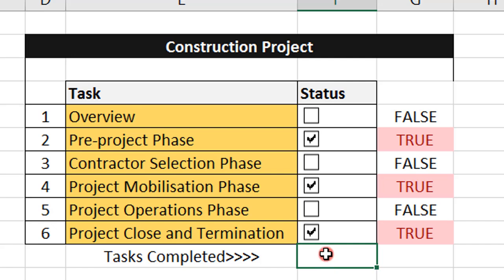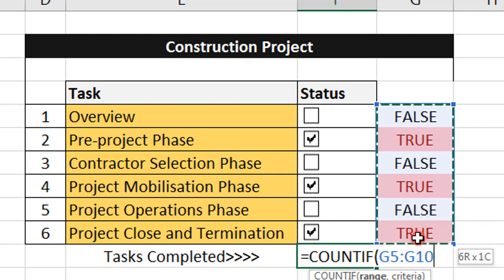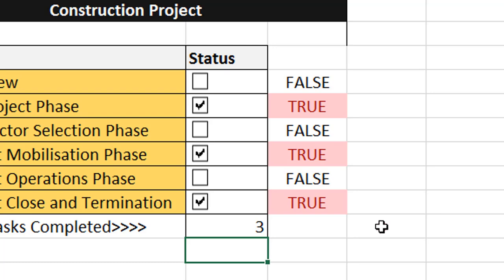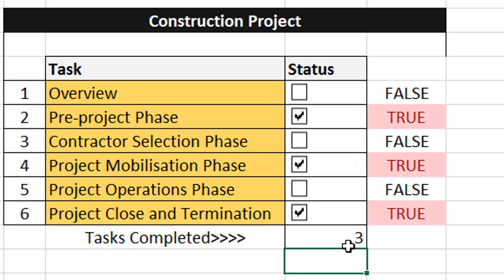So I simply type equals COUNTIF, bracket open, then I highlight all of this place where the checkboxes are, then I put a comma, then I put inverted commas and I type TRUE. That means it should count all the TRUEs. Anywhere there's TRUE, it should count it. So I press enter. You see that 3 tasks have been completed.